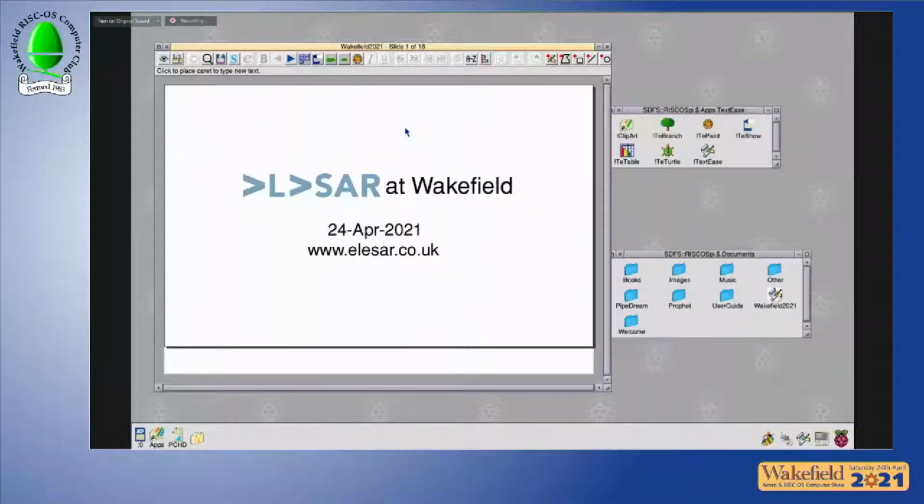Good afternoon. I've swapped out of my RULE polo shirt and into a normal t-shirt to talk about some products and updates from Elesar. So I'm going to try and share my screen. Pressed all the right buttons in the right order. If I click run presentation.